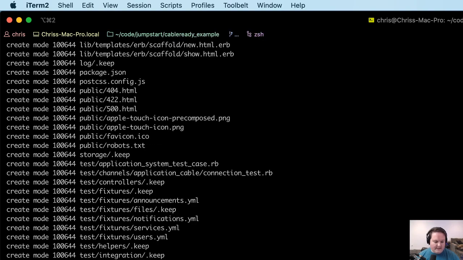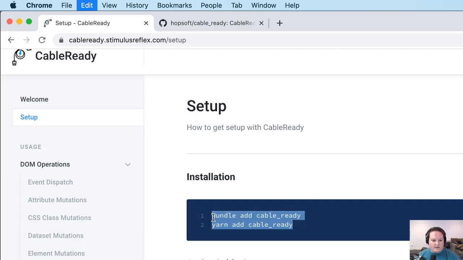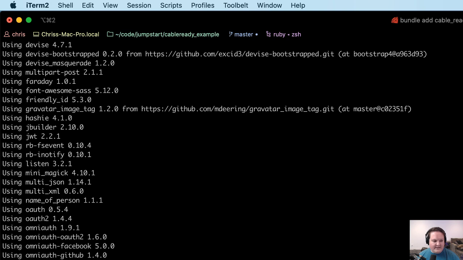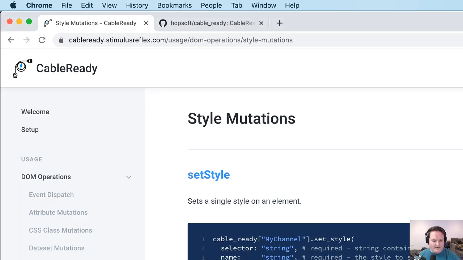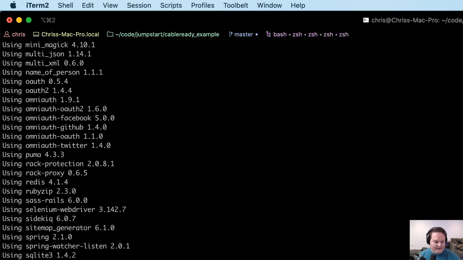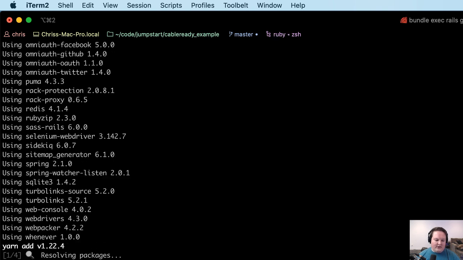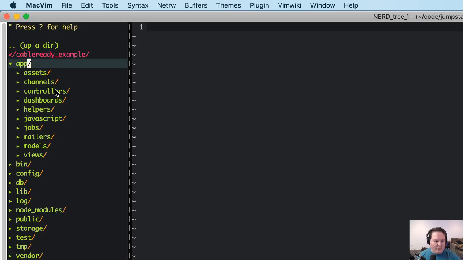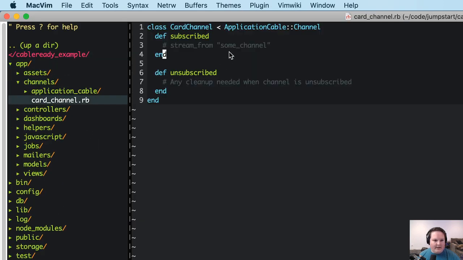So let's go into CableReady example and run these two commands. And do, let's do a card channel or something. And it scales, obviously, Andrew, because AnyCable. You just, good luck deploying it. So if we generate a card channel, we can have an Action Cable channel that we can broadcast stuff across. And this will need some sort of stream channel in the Redis PubSub channel.